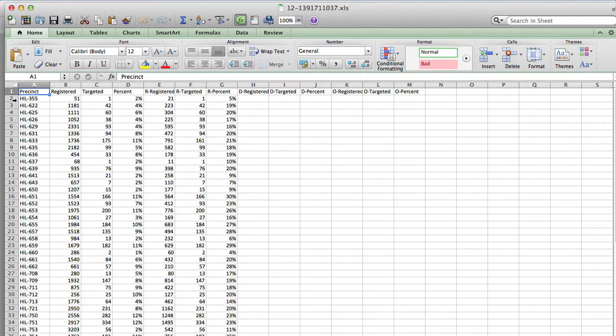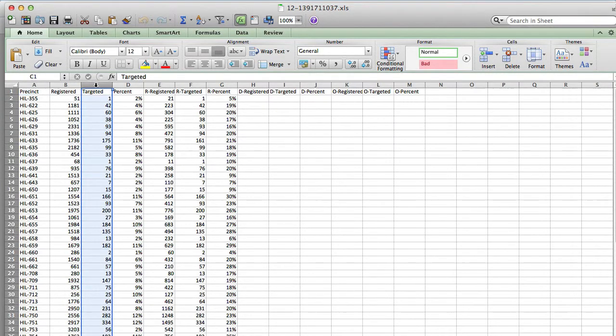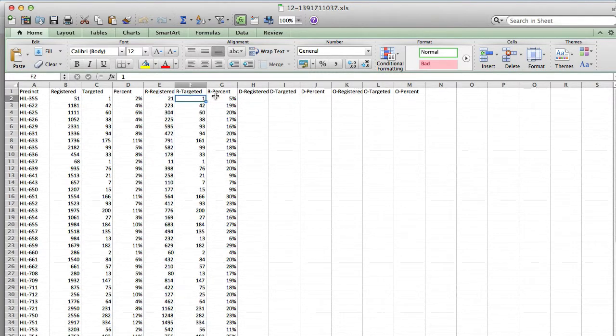And now we can see each precinct, the number of total registered voters in the precinct, how many of them meet our target, what percent, and then broken down by party. So in this case, precinct 355 has 21 registered Republicans. One of them met our criteria, and so on. Now you can sort this information dependent on how you want to rank your precincts and use that for your strategy.